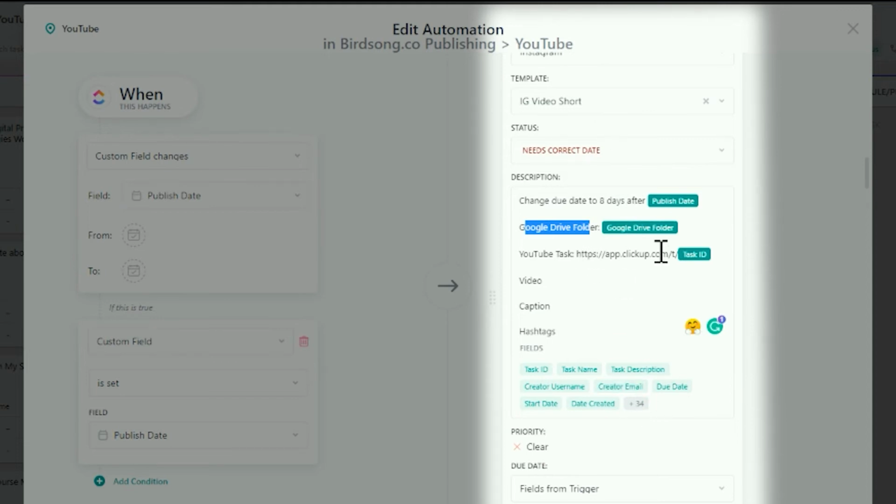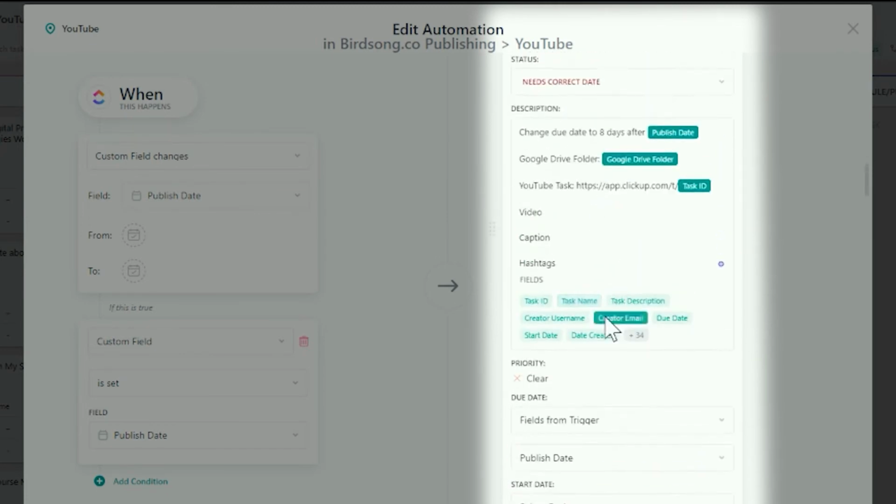And then here is the YouTube task. So I link back to this task with the task ID. And this is just the base URL. There's probably a different way to do this, but that's how I did it. And then in here, I put video caption and hashtags because that's the information that I need. And I'll show you what this all looks like.